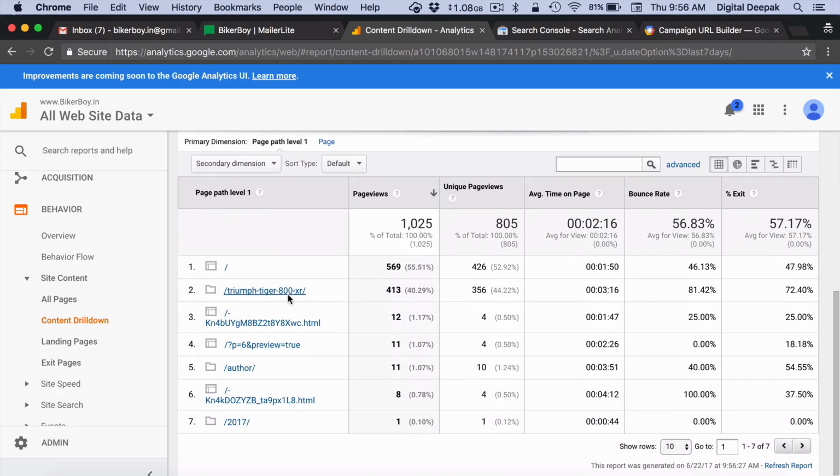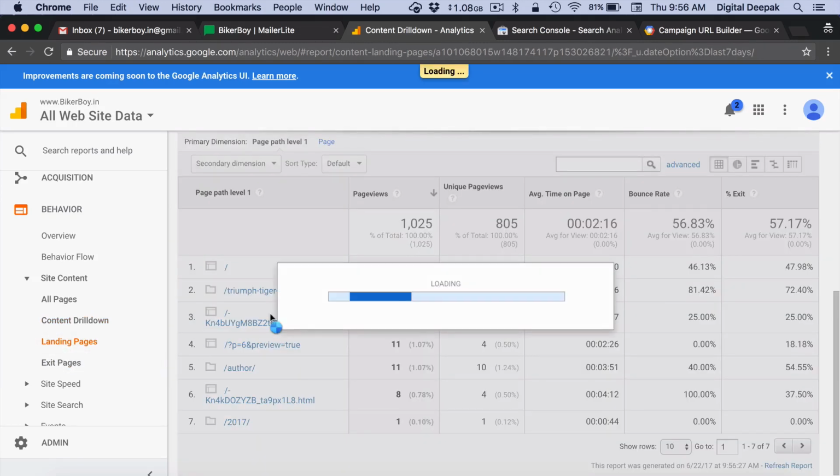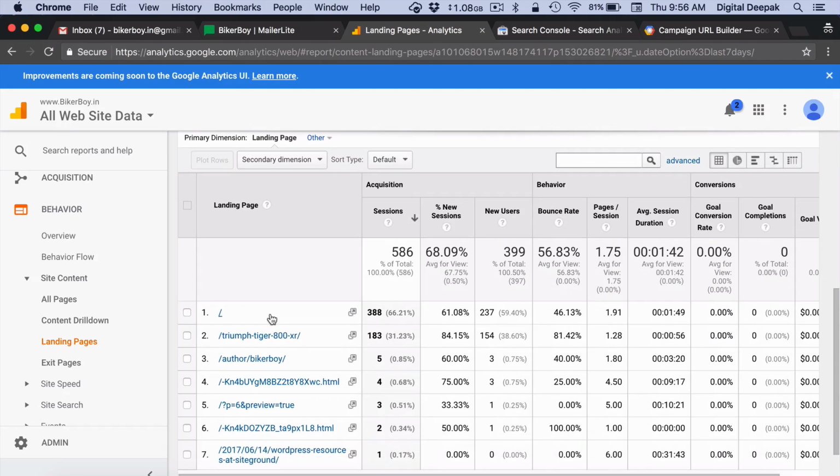Here it will show you what are the different pages that people are visiting. Sometimes there will be some errors. We can't do anything about it. This is the preview page which I used to preview when I was just testing my site. This is a snipply kind of URL, and then you have the actual URL, and then you have the author pages as well. And then landing pages show you where people are landing for the first time.